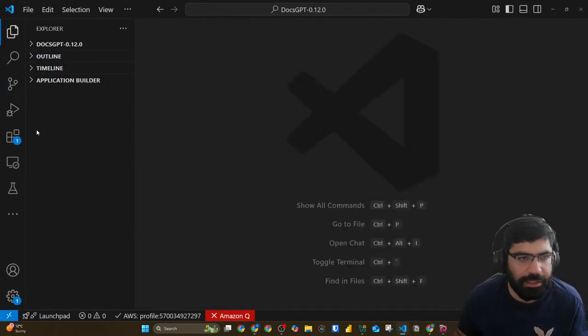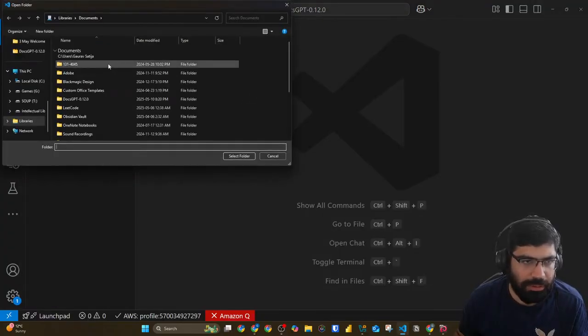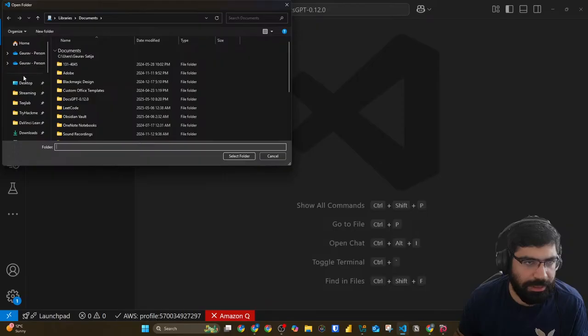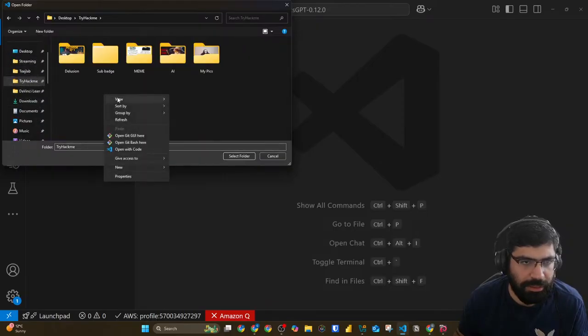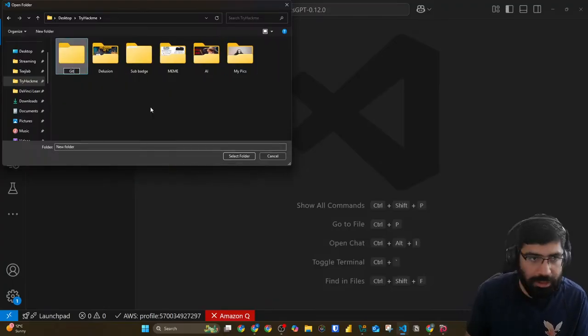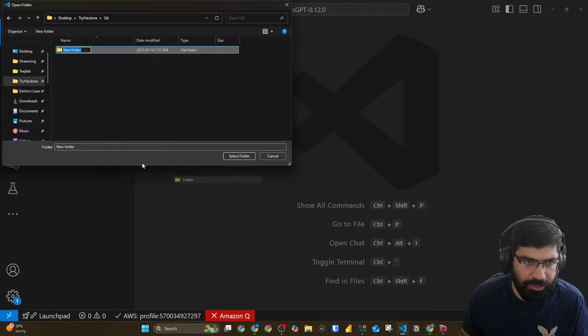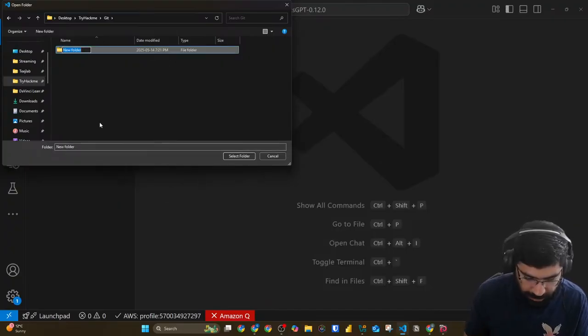I'll be creating a GitHub repo. Open folder. I want you to go to documents, or even TryHackMe. New Git. Maybe I can create a new folder name, let's say Linux, or TryHackMe notes.